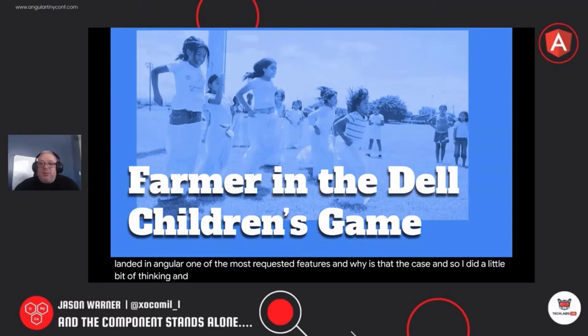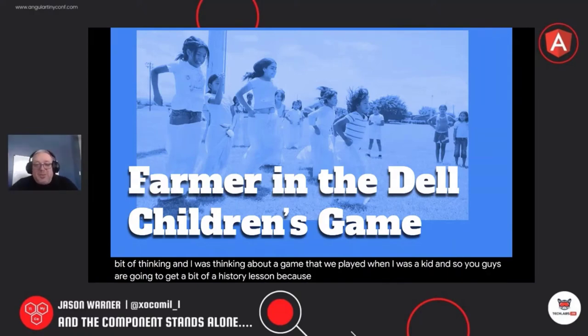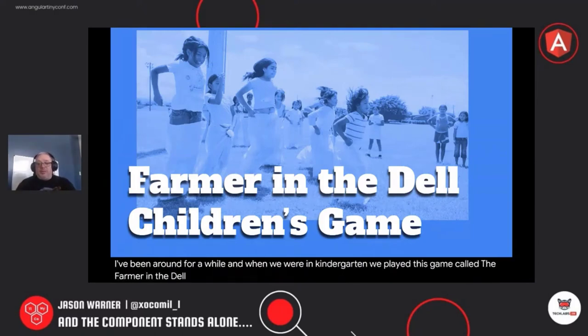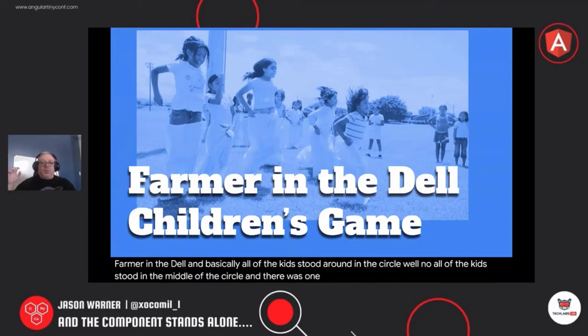And I was thinking about a game that we played when I was a kid. So you guys are going to get a bit of a history lesson, because as you can tell from my graying hair, I've been around for a while. When we were in kindergarten, we played this game called The Farmer in the Dell. Basically, all of the kids stood around in a circle, and there was one child that was chosen to be the farmer, right?